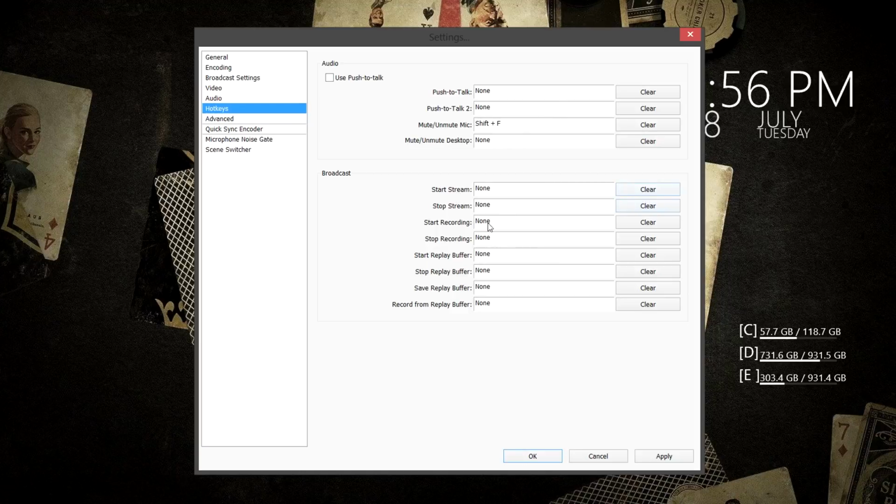You don't need to set a hotkey for those, but for recording you can. So I use the same button for starting and stopping my recording. As well, you can set a button for your replay buffer, which I don't use, so you can mess with that all on your own there. So click apply, it'll save your settings.